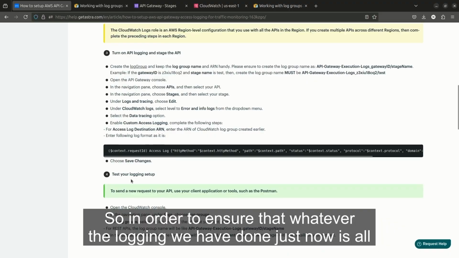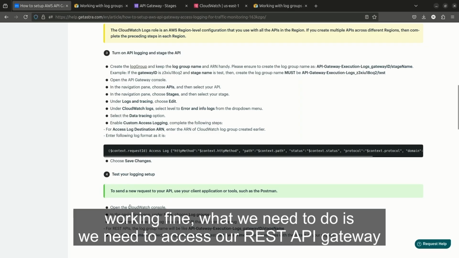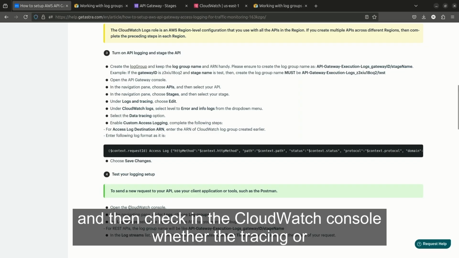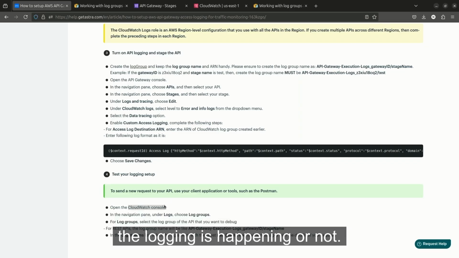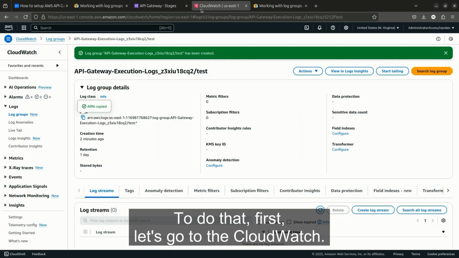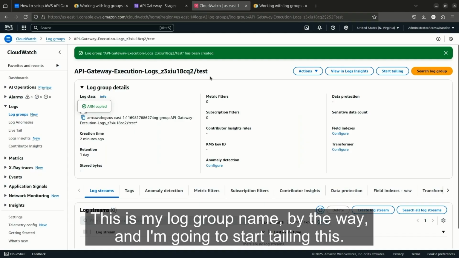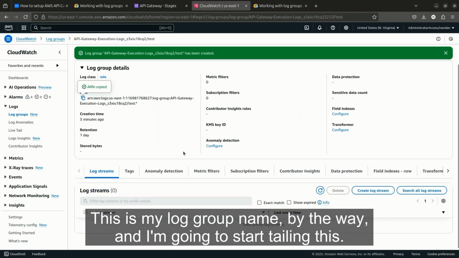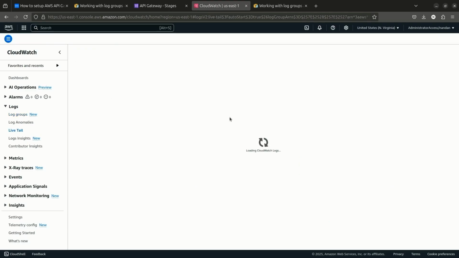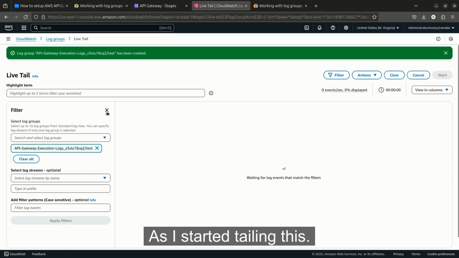In order to ensure that whatever the logging we have done just now is all working fine, what we need to do is we need to access our REST API gateway and then check in the CloudWatch console whether the tracing or the logging is happening or not. To do that, first let's go to the CloudWatch. This is my log group name, by the way, and I'm going to start tailing this. Yes, I started tailing this.